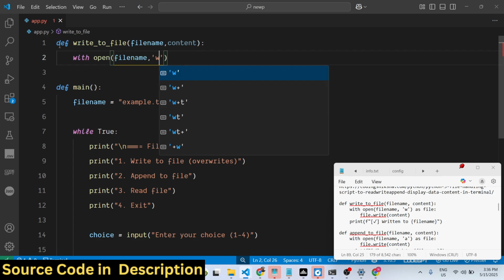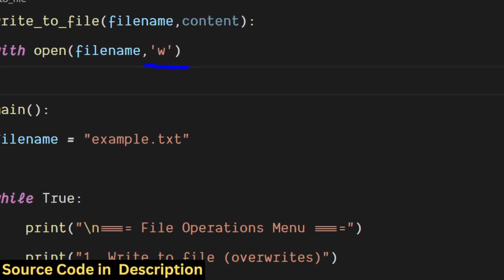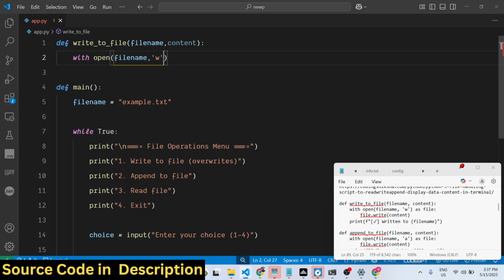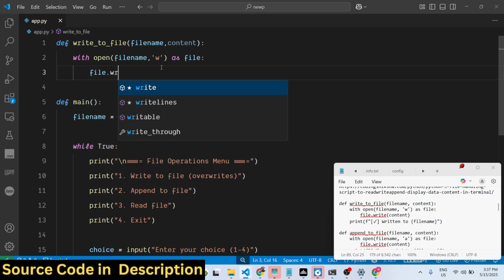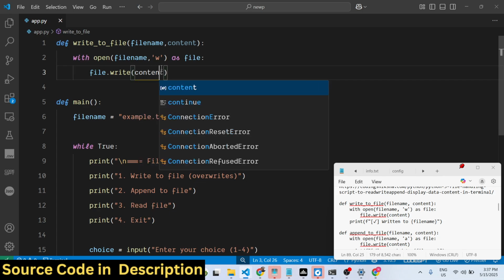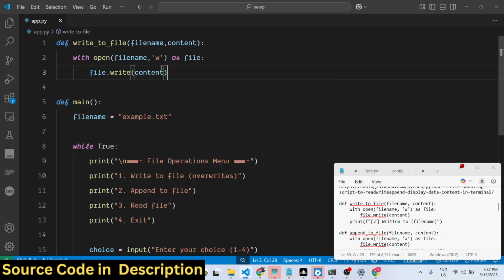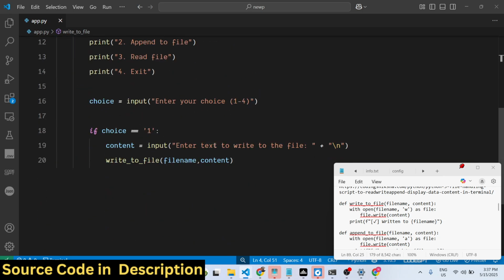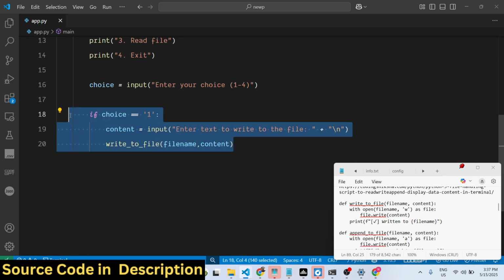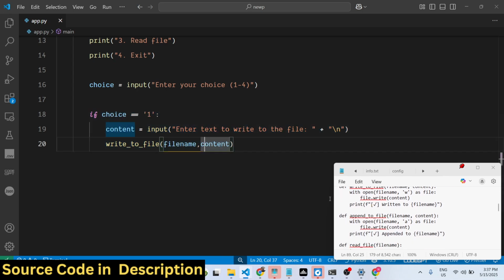So there are different kinds of modes inside Python. One such mode is W, which is called write mode. It will basically open a new file, create a new file in the write mode, and here we'll be appending this data by using this function file.write. This will create a new file with that content, and then we can simply say a notification, content written to file successfully. So this is the very first operation right here.